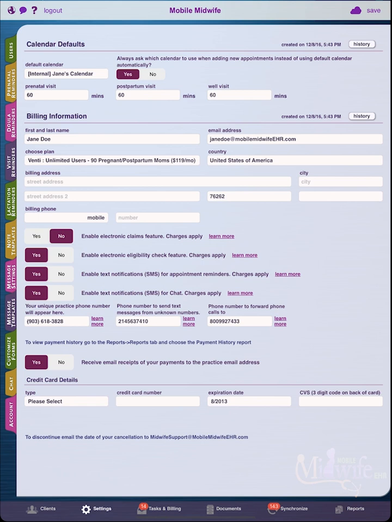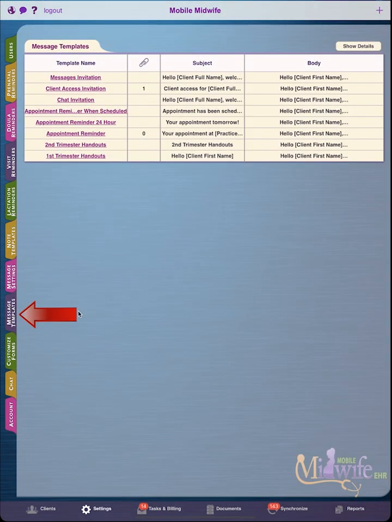Next, let's talk about appointment reminders. Appointment reminders are configured by going to the Message Templates tab. Appointment reminders can be sent 1 hour before the appointment, 24 hours before the appointment, or when the appointment is scheduled. Most users only have the 24-hour appointment reminder configured, but some users have all three. Your practice should already have the 24-hour appointment reminder added by default.